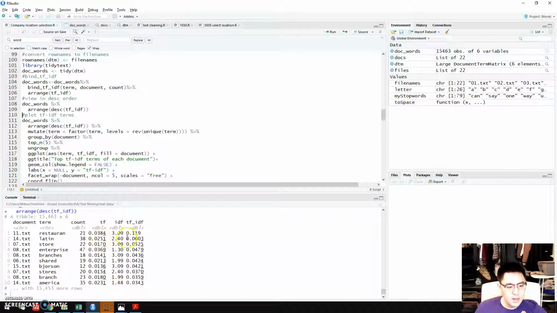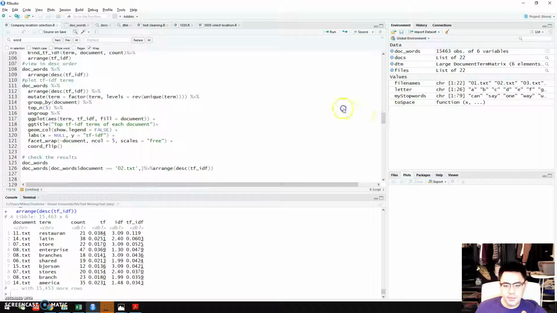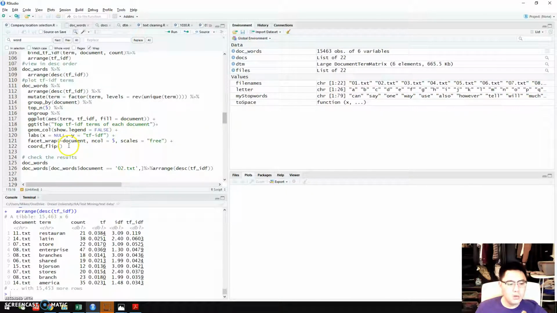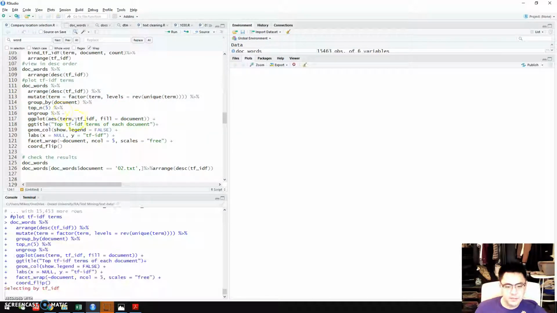If we want to look at it in descending order by this TF-IDF column, now you see here that this term restaurants has a comparatively high TF-IDF value. That means this term is rather important for this document, and Latin is rather important for document 14. So we want to retain them. We can also plot a graph to see the top TF-IDF terms across different documents. So I use this code to make a plot.